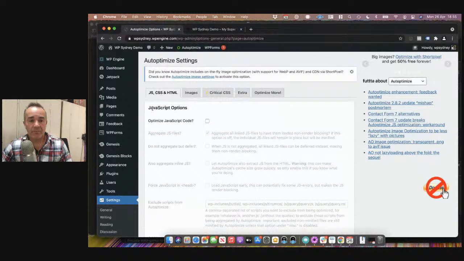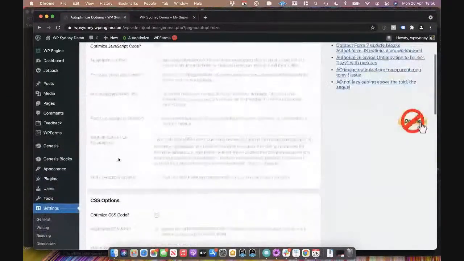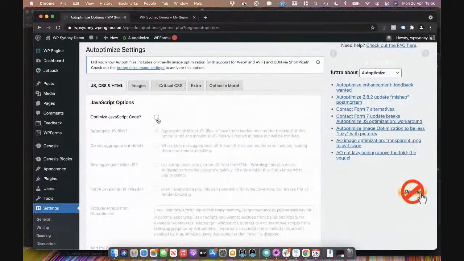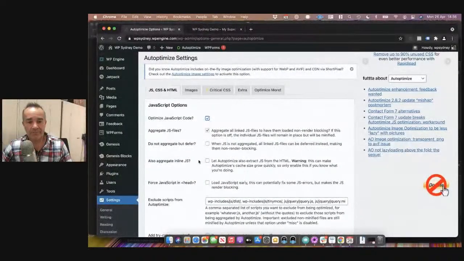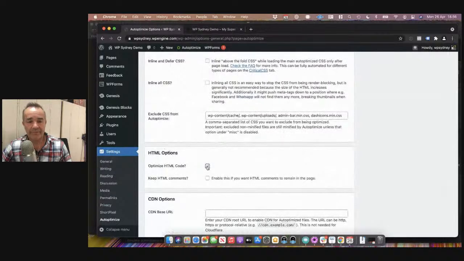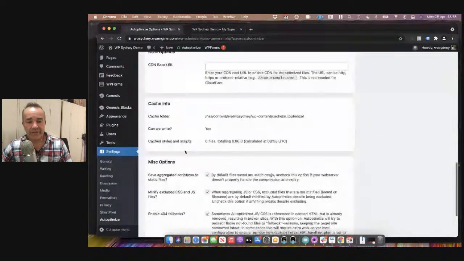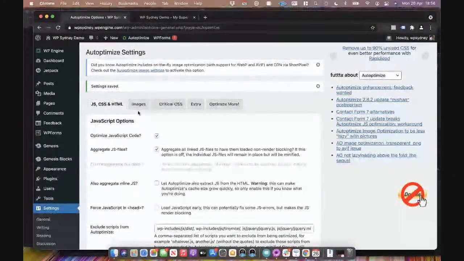There are three boxes here: JavaScript options, CSS options, and HTML options. It would be pretty safe for most websites to just simply turn these on and leave the rest of the things as default. So it's optimizing my JavaScript code, my CSS code, and my HTML code. Now, if I did that, pushed save changes and empty cache, it will go ahead and do those things.